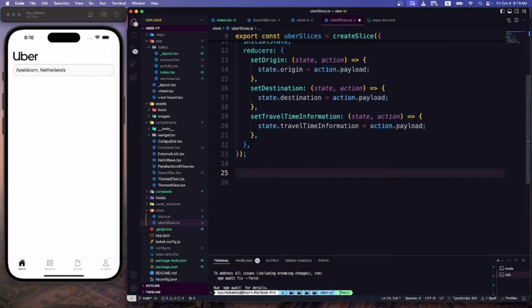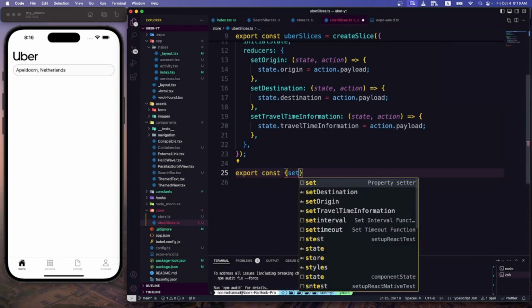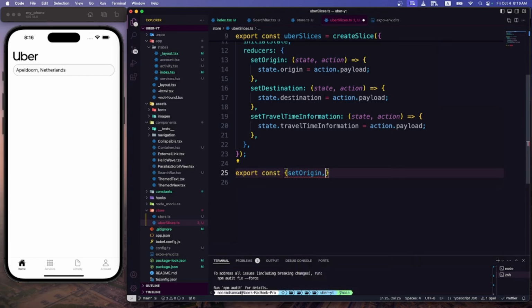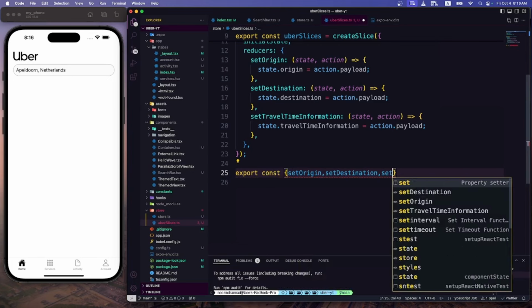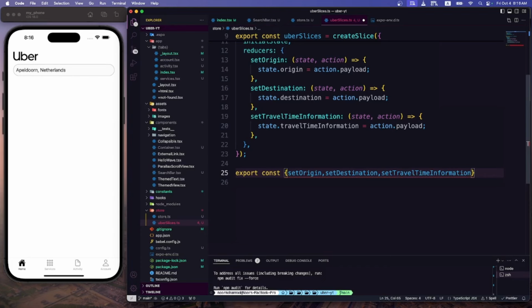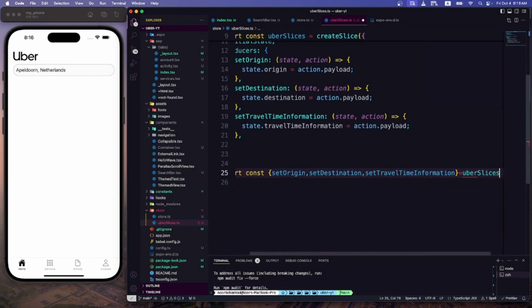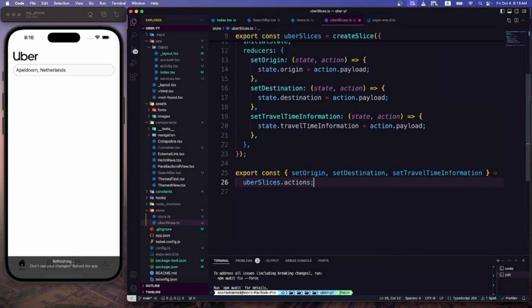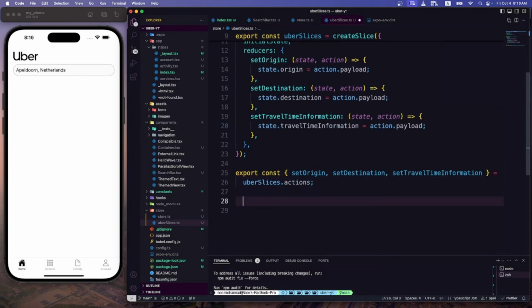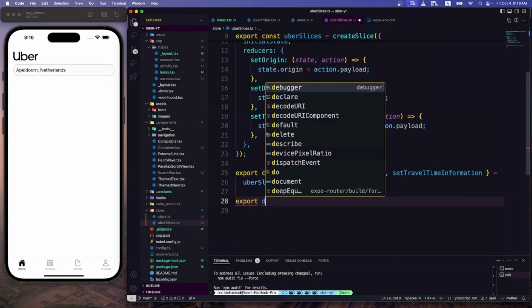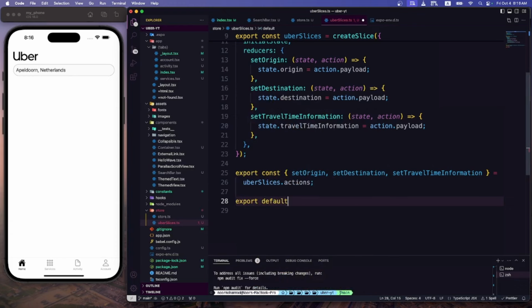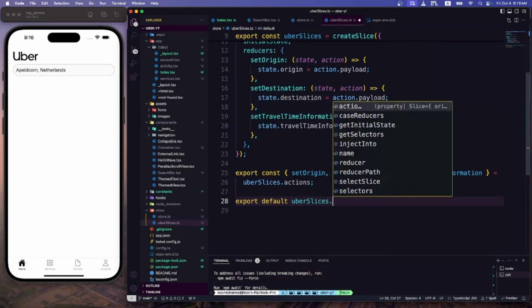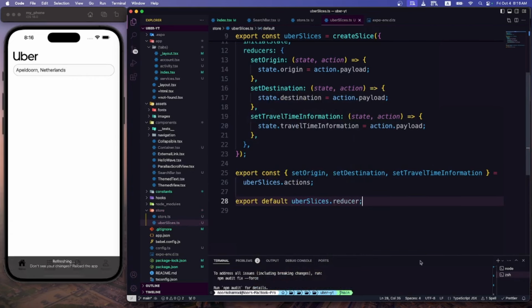Okay, as we have it right now, we can also export that, export const. We can now pass setOrigin, and we can also pass setDestination, and setTravelTimeInformation, and it will be equal to uberSlice.actions. So all the things we are passing as actions, whenever we hit one of the particular actions, it will pass our combination. And also we're going to export default, and that default parameter will be uberSlice.reducer. So that will be our default parameter.